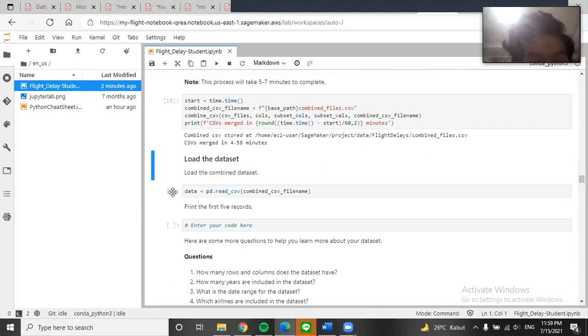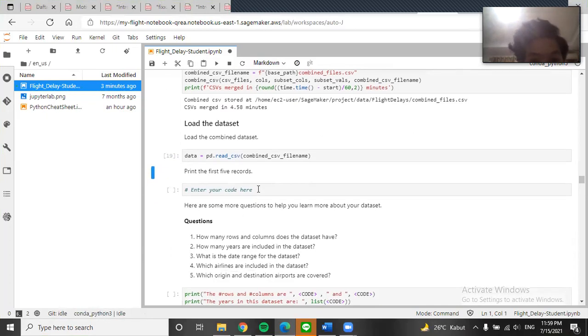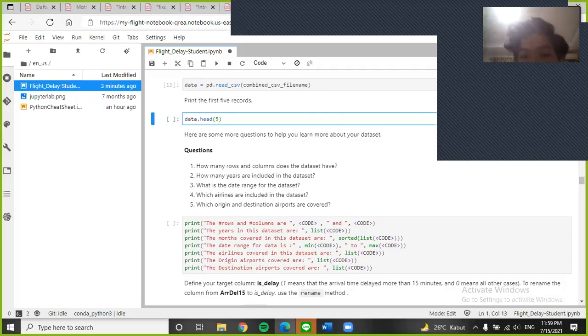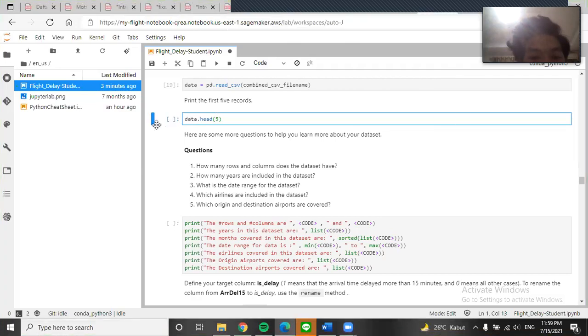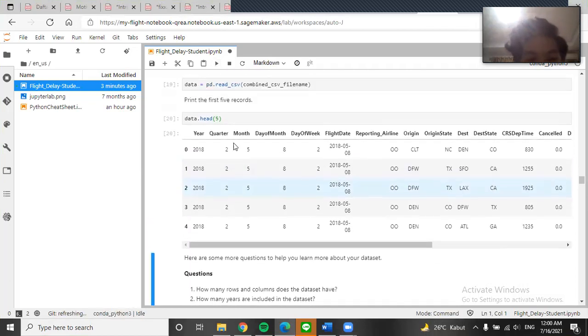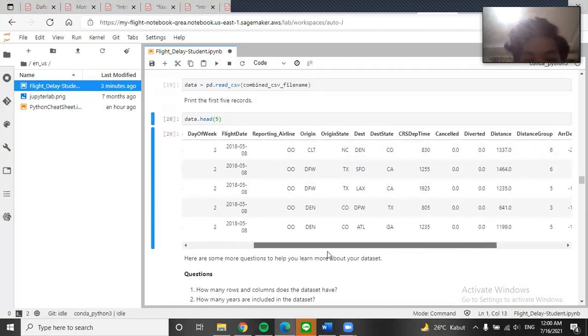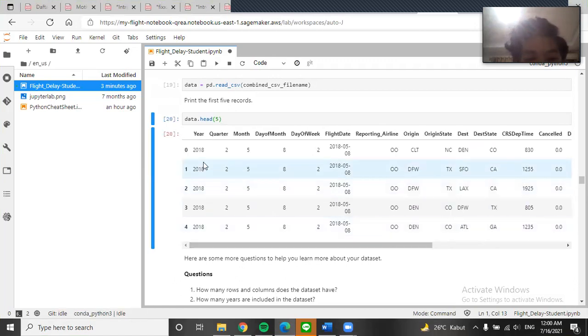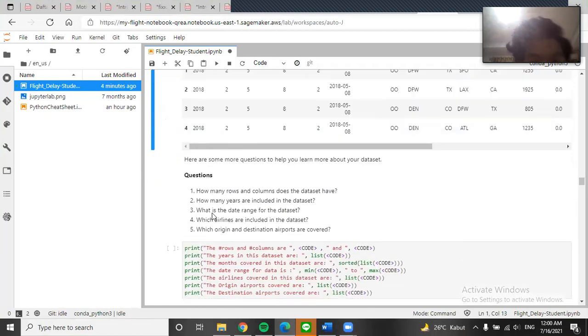Then next, execute here to print the first 5 reports. Next, enter the code here. We input the code, data head, and then we run. It is for the data, which has year, quarter, month, day of week, and so on.